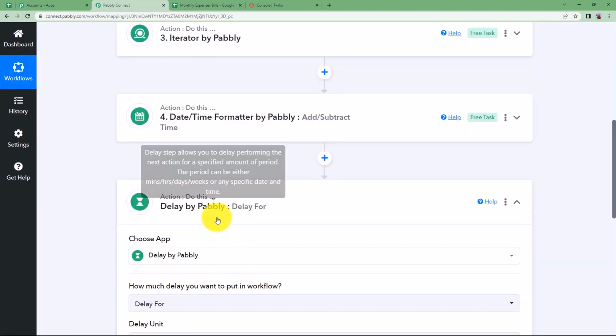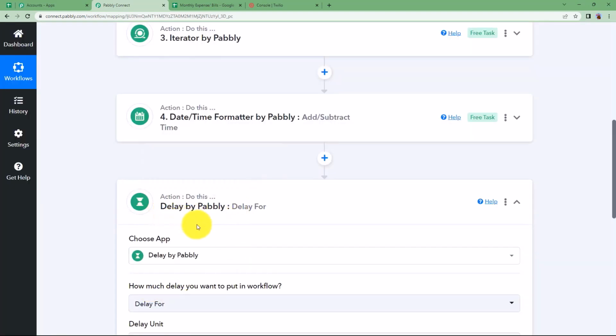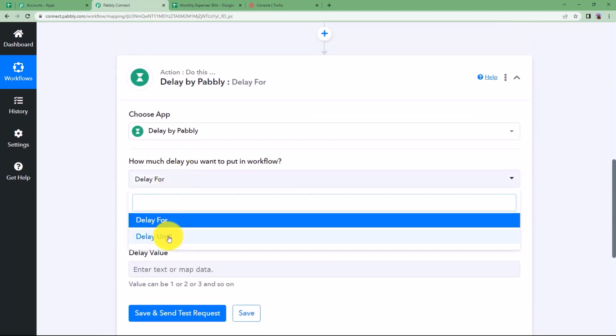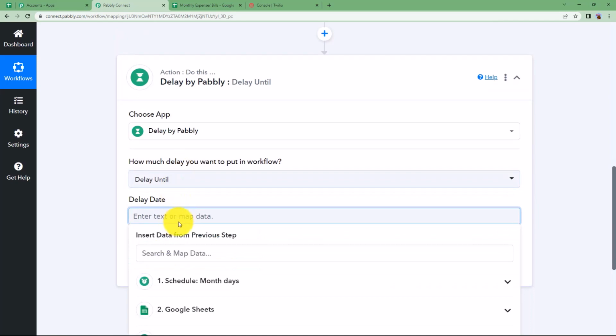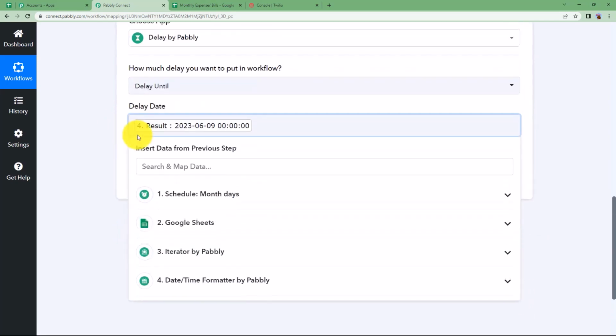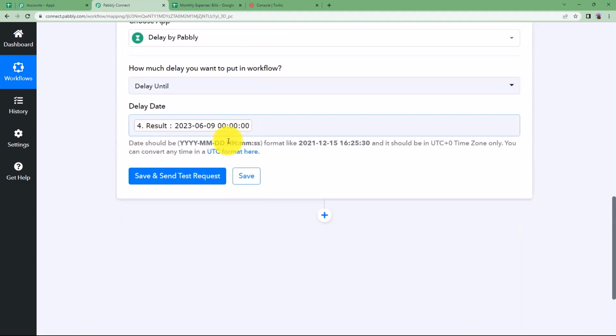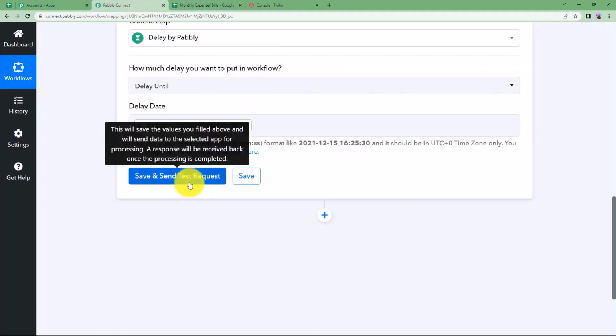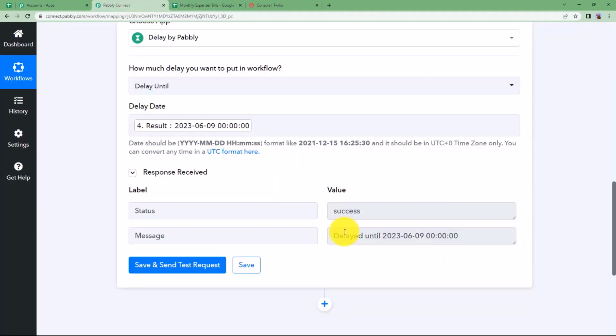Now this delay is again a feature that is built inside Pabbly. You are putting a delay for some time or until some time. So we are putting it until, and the date here will be mapped from this datetime formatter where we subtracted time from the existing date. Now this is the format. See, the format also fits in and the date is also minus 2 of the due date. Click on save and send test request and this delay will be applied.